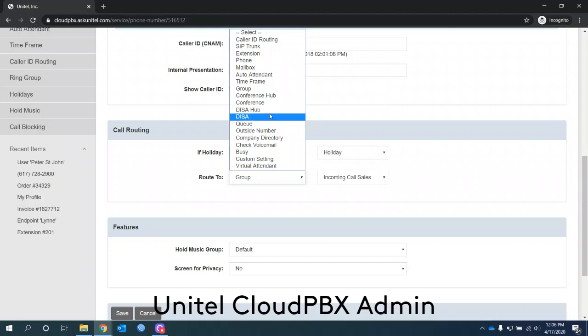DISA, I'm going to skip over that. Nobody uses it. Direct Inward System Access is what it stands for. Basically, if I want to have a number, so I can call this number and dial out through it. There's so many better ways of doing it now. I don't even know why it's there, to be honest with you.